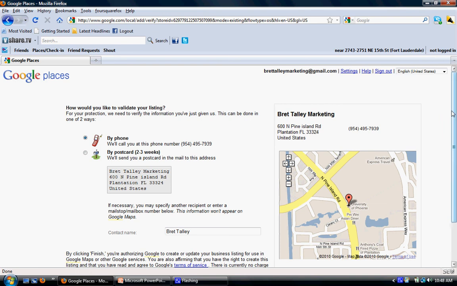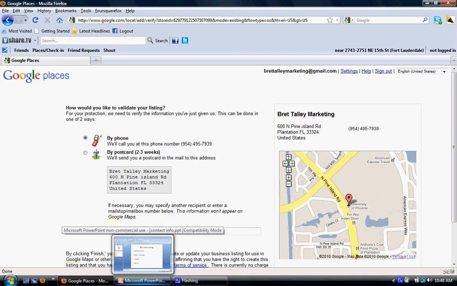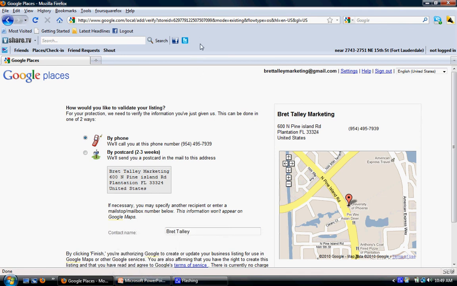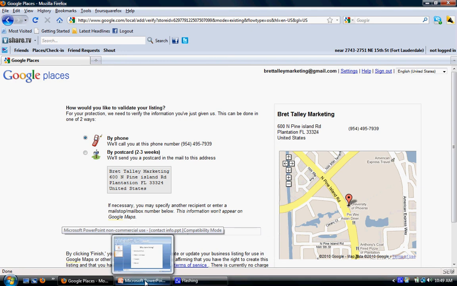This is an amazing free tool that Google has to offer. So if you're not already doing this, you should definitely sign up for Google Places right now. It shows up first page usually on the Google search when people are searching for you, and then it's a good way for people to actually find you for free when they're looking for you online.